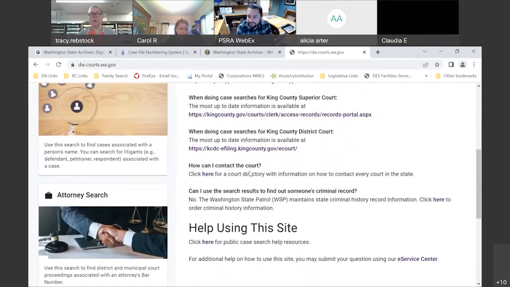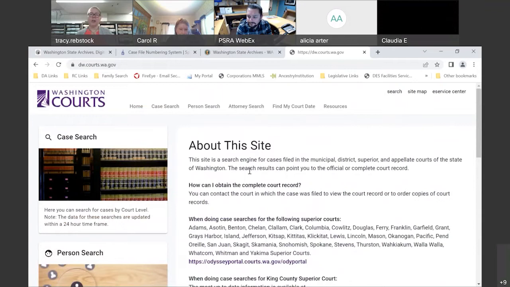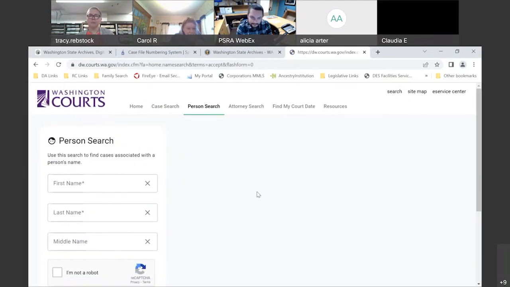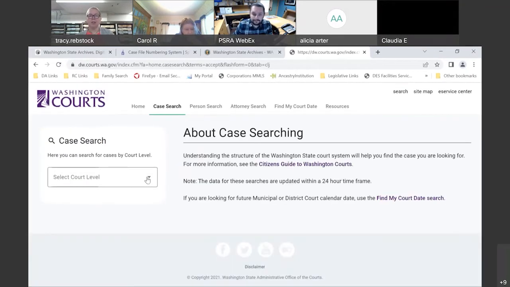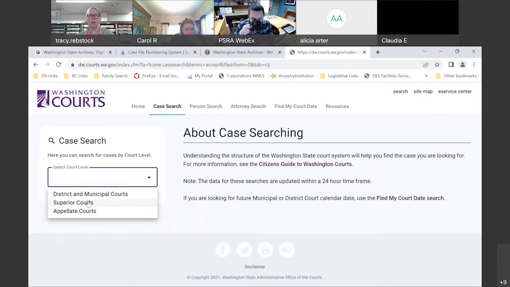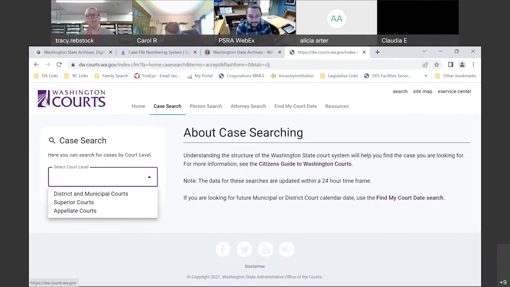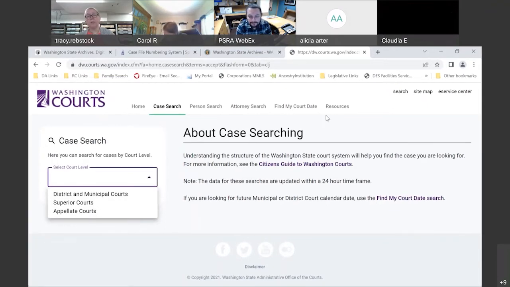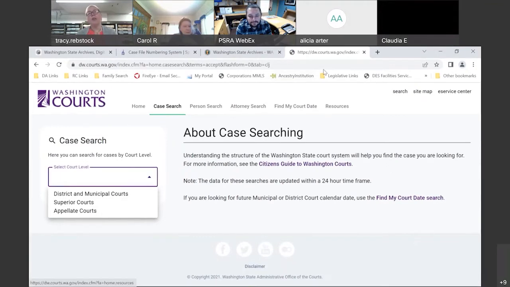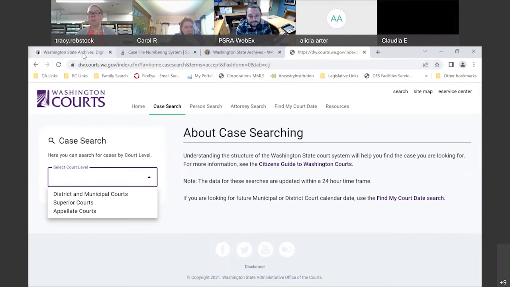So this is a merger of both historical and what's currently happening in the case files. And they've changed the site over time, but you can actually look for a person's case file. You can search by case file, like by the court, depending on the type of court. So it's a really great tool, but keep in mind this is going to be something a little bit more modern.